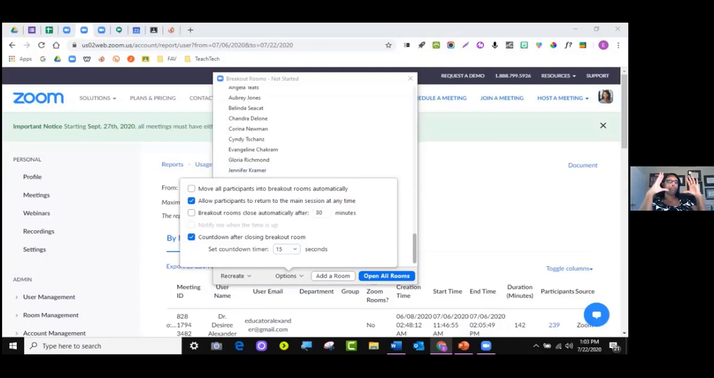Then you've got allow participants to return to the main session. That means when they're in the breakout room, let's say something happens and they don't feel safe, they're going to have a leave button at the bottom of the screen where they can leave and come back to the main room. You'll be notified if anybody goes back to the main room.